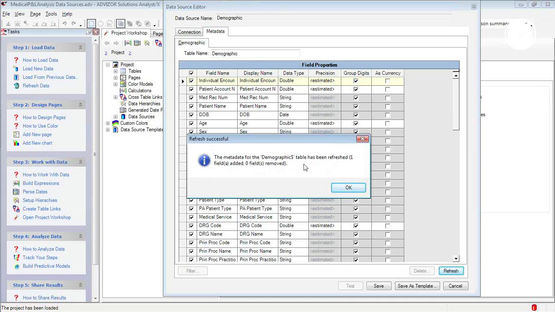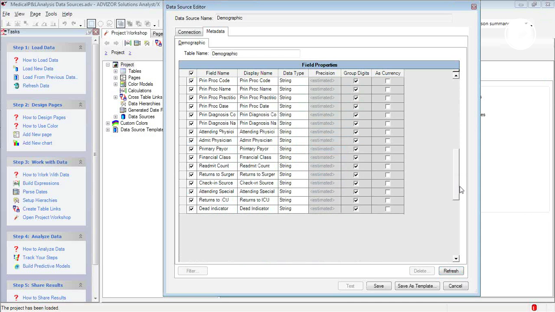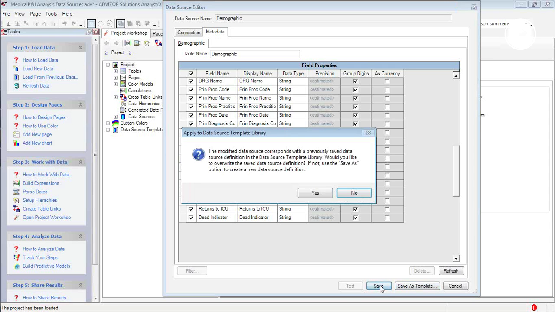So I get a notification that one field has been added and 0 has been removed, so I click OK. And the fields that are added will show up at the bottom. So I have added a dead indicator. So again, now I have the option to save over the existing data source, or I can save it as a template. I'm just going to save.